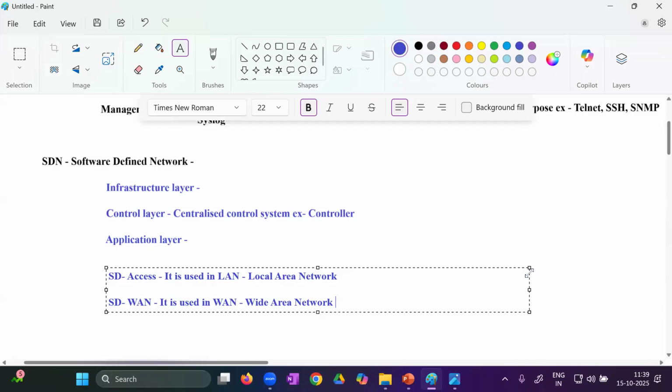Clear till here? Got the idea of how the structure of SDN is working?